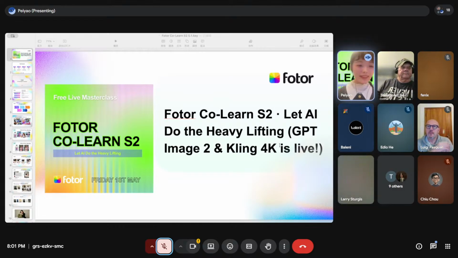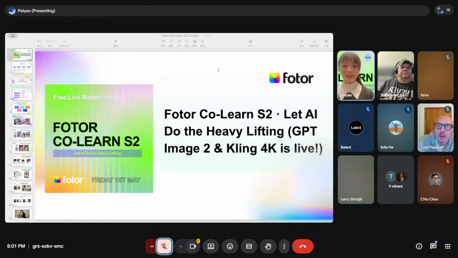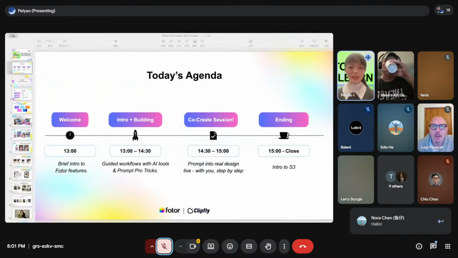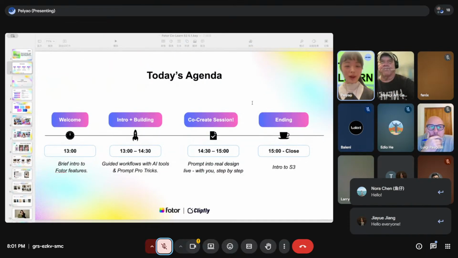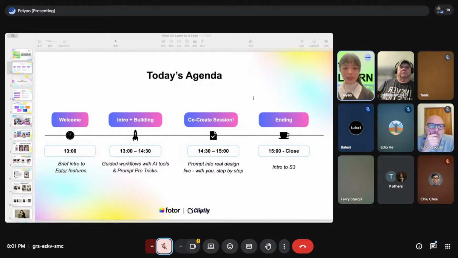Okay, great. Really lovely to see you here. So today is going to be very hands-on, and this is not going to be a sit-back-and-watch kind of workshop. We'll be creating together. A brief intro to today's session. We are focusing on two powerful things about Fotor: how to edit images quickly using AI, such as removing and replacing backgrounds, and also how to generate images from prompts and actually get the results you like. And then we'll bring everything together into a real design you can use.